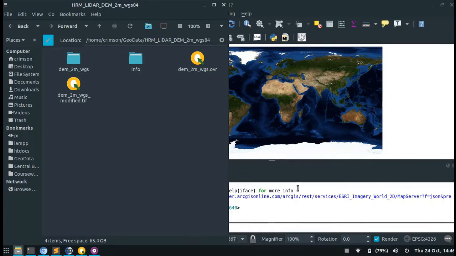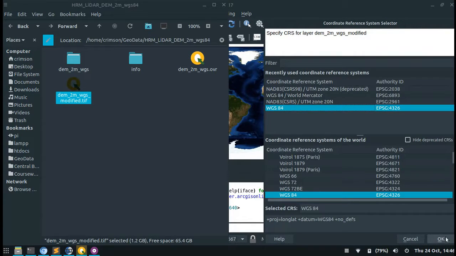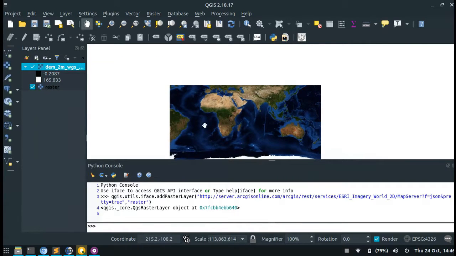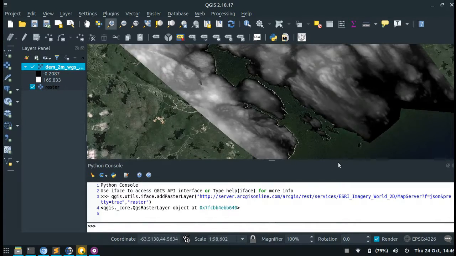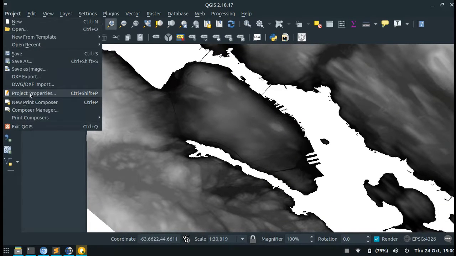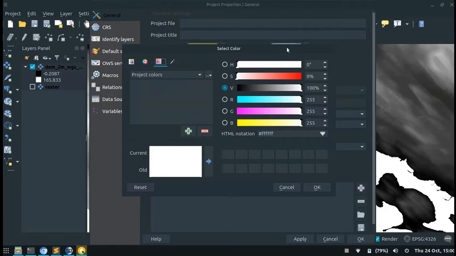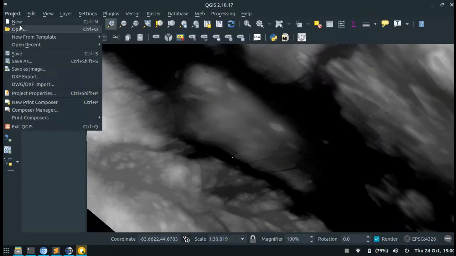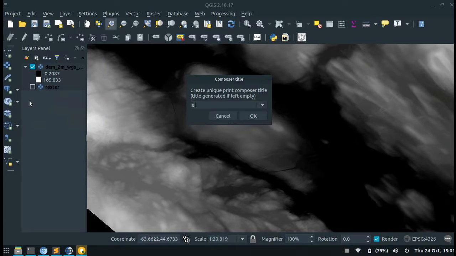We'll then drag our DEM data, which we downloaded from Halifax earlier, and specify a coordinate reference system of WGS 84 as well. This will align our two data sets with one another. We can now switch over to the project properties and set the background image color as being black, and we will create a new print composer.